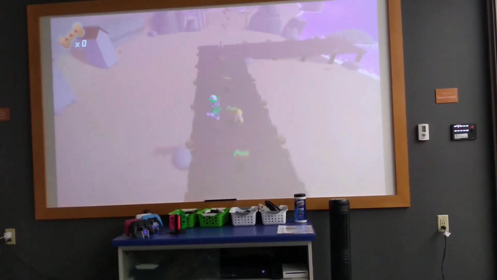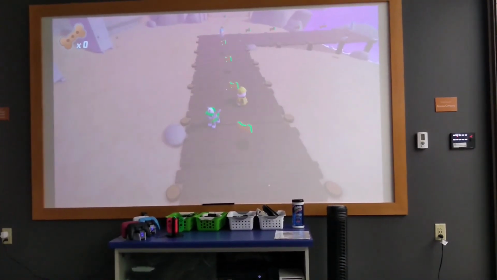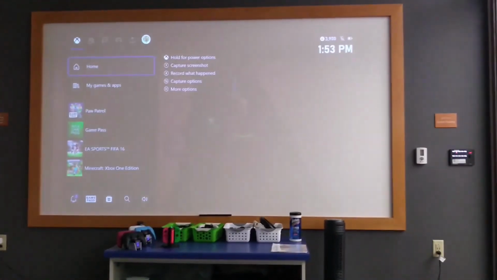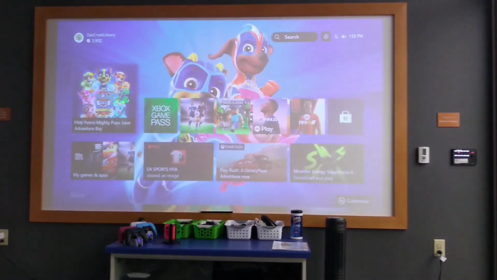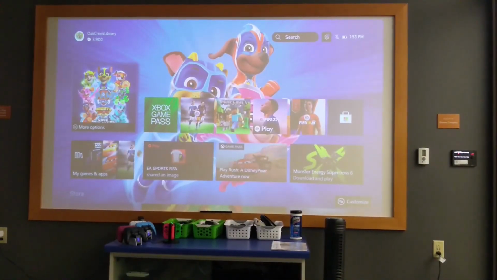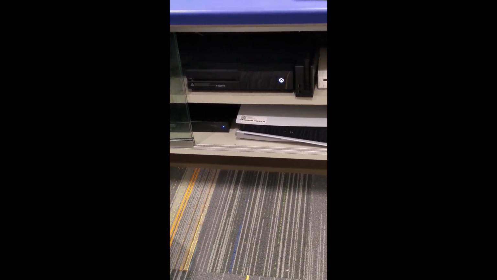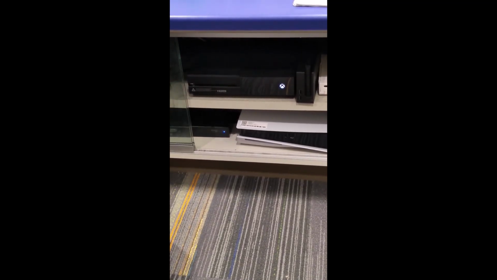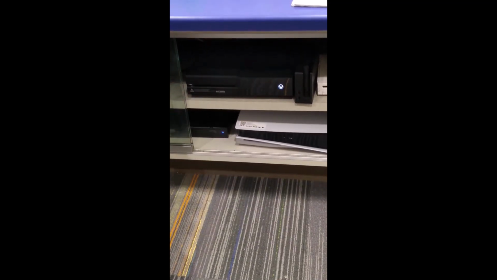When you are done playing a game, press the Xbox button on the controller to open a menu. Select Home by pressing A. To eject the video game disc, simply press the eject button located to the right of the disc slot on the front of the device. The game will pop out and you can take it and put it back into its case.